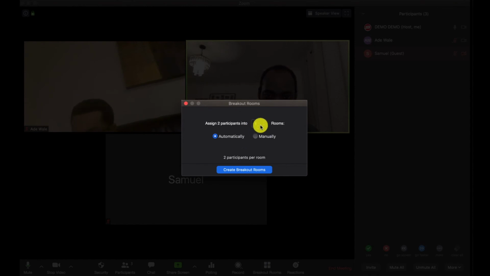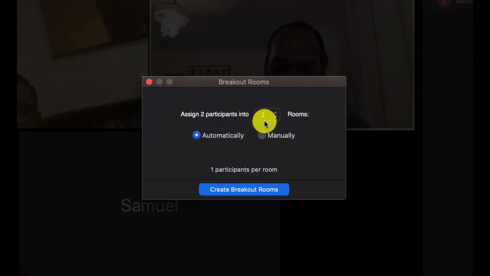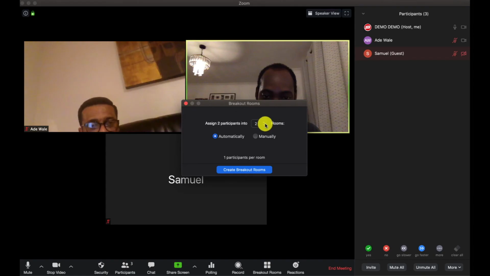breakout rooms. How many rooms do I want? I want 2 rooms. Based on the numbers, I must divide the participants by the number of rooms. So if there are 10, then I'll say okay, maybe 2 rooms, and 5 in each room. So you can say automatically.